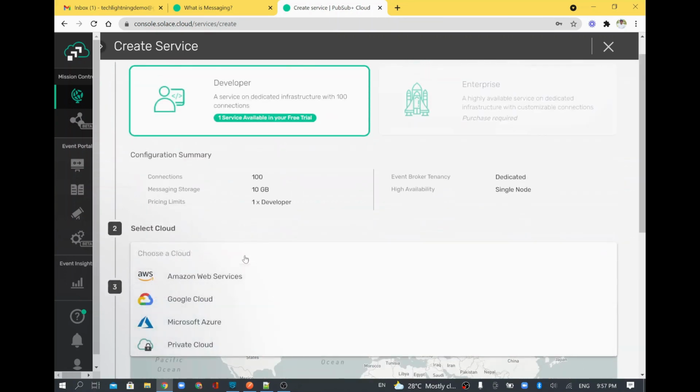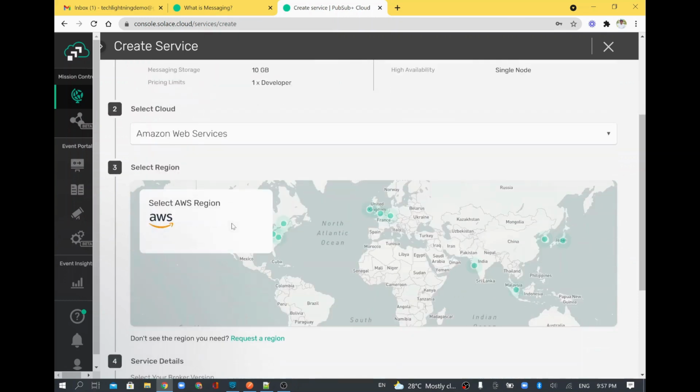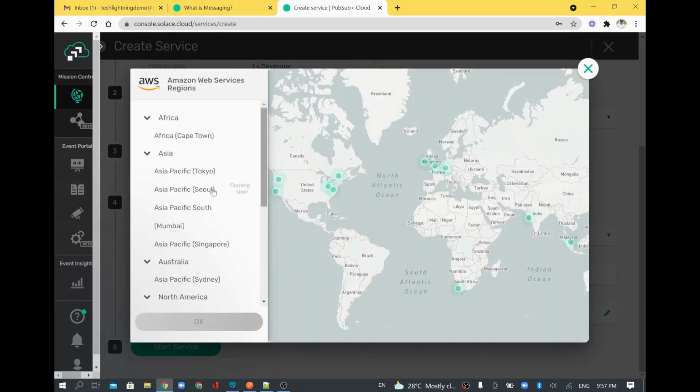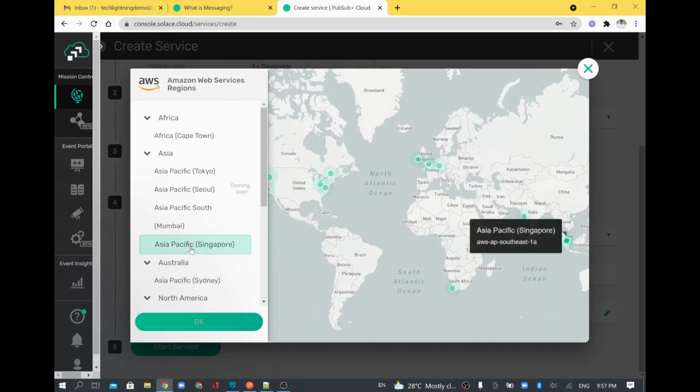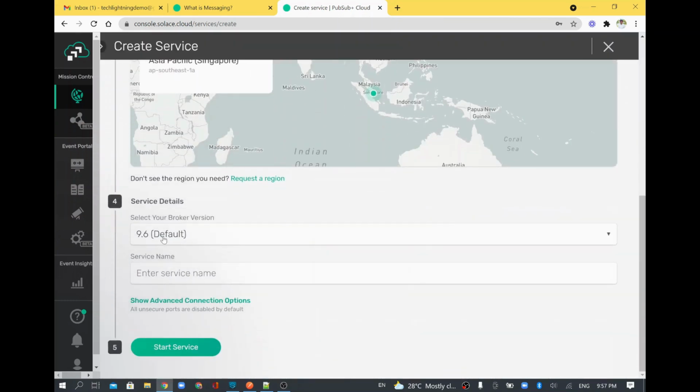And choose a cloud. There are different options for running our broker in different cloud environments. As of now for this demo, I'll choose AWS. And if you want a specific region, you can choose the region. I'll select Asia Pacific Singapore for now and click OK. The broker version is 9.6, and it's the default.